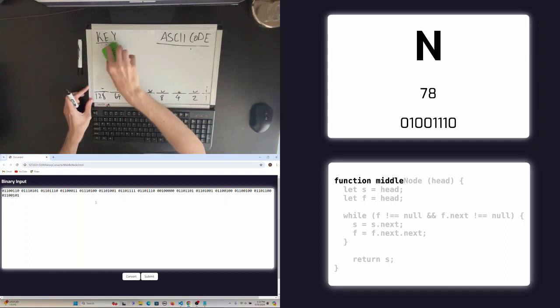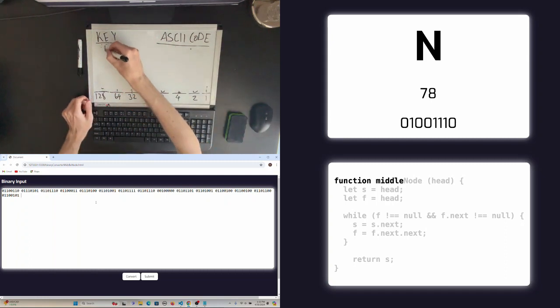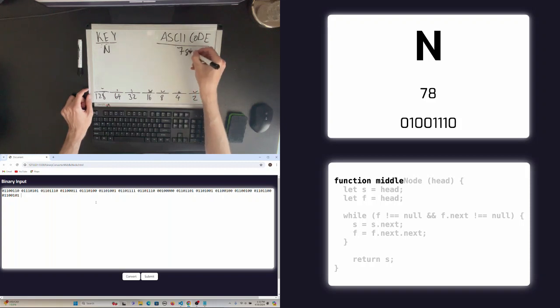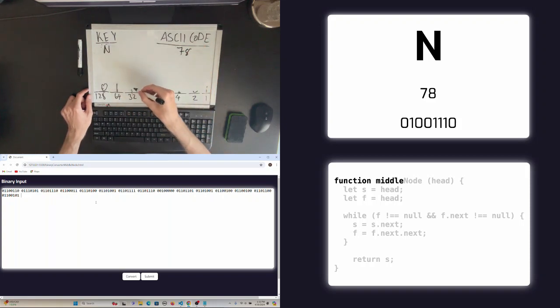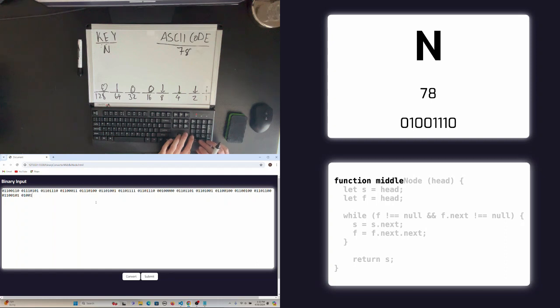Middle node. So now we have a capital N. N is code 78, 64, 72, 76, 78. I think that's correct. So let's see here. 64 plus 8 is 72, 76, 78. All right, so 64. Yep, okay.